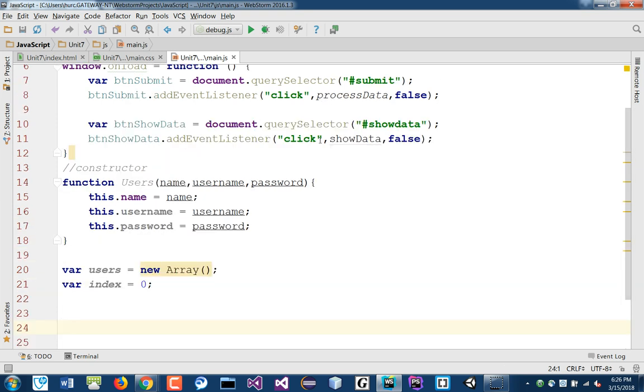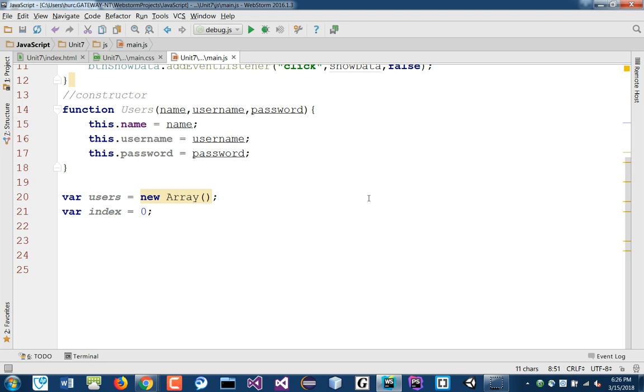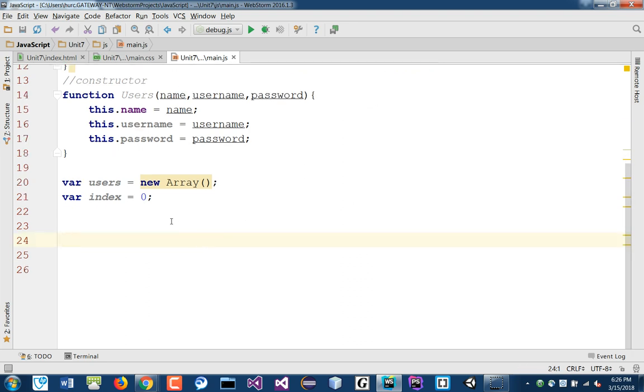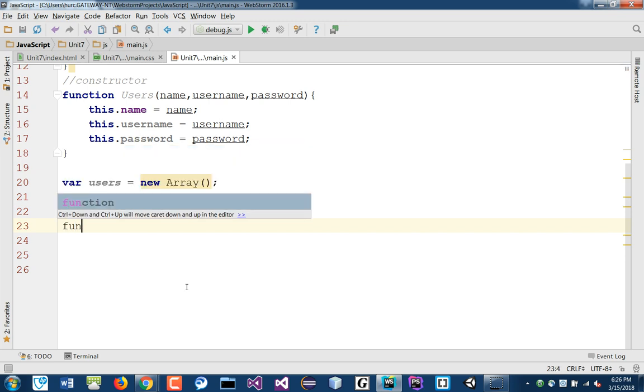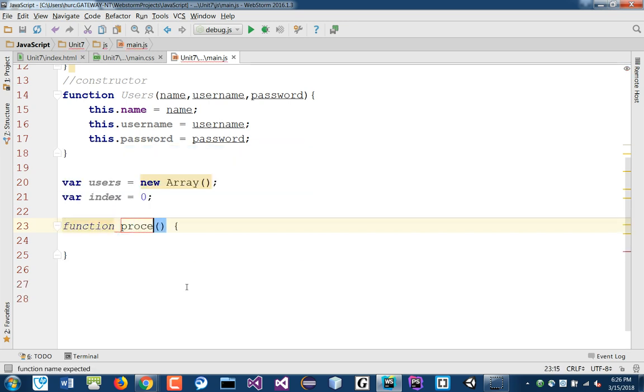Okay, now back to our functions here. We have two functions: processData and showData. So let's do processData first. Right down here, say function processData.